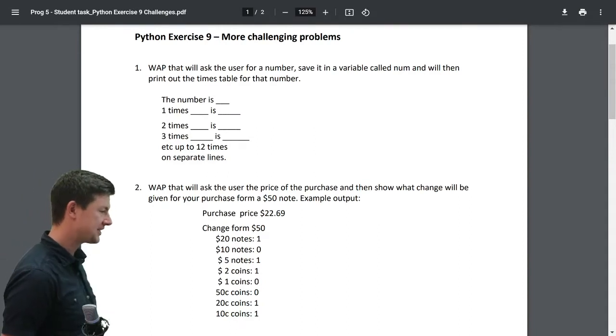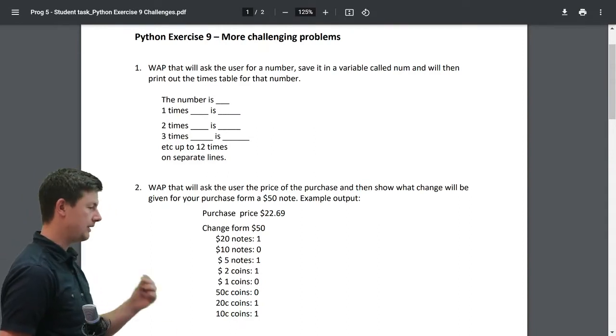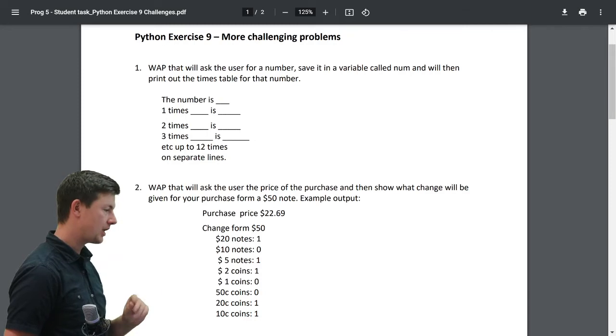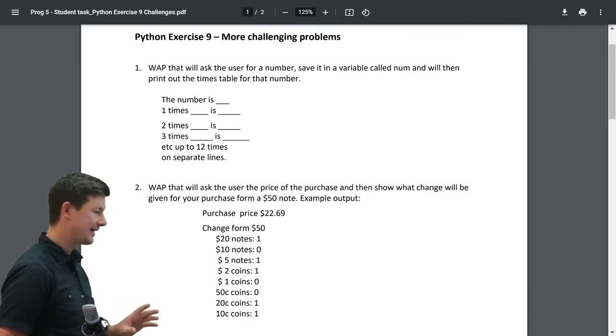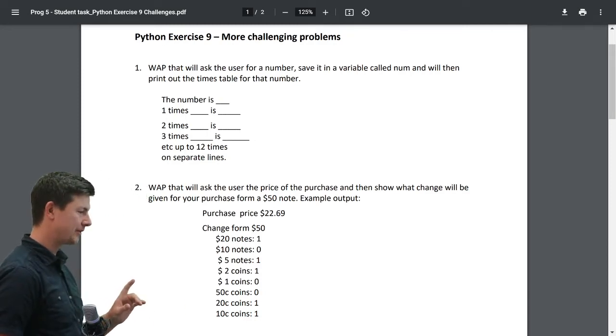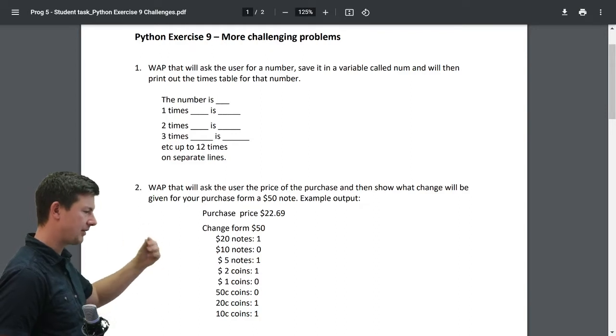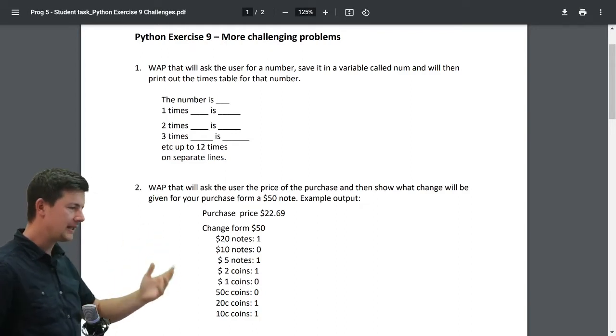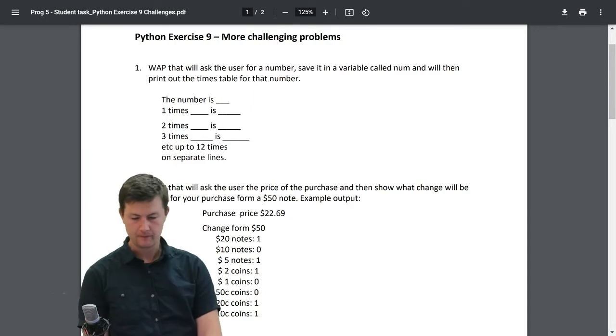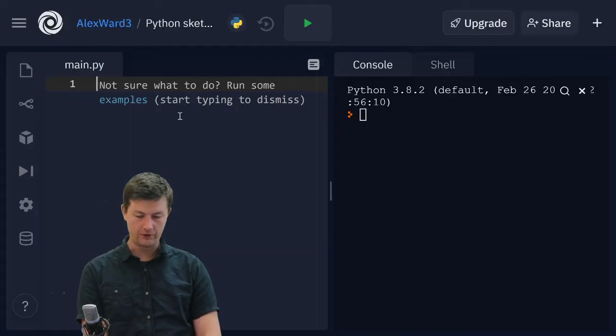Write a program that will ask the user for a number, save it in a variable called num, and then we'll print out the times tables for that number. You should be looking at this and thinking, there's the same thing happening over and over and over again. We're going to need some kind of loop. So first off, over to REPL.